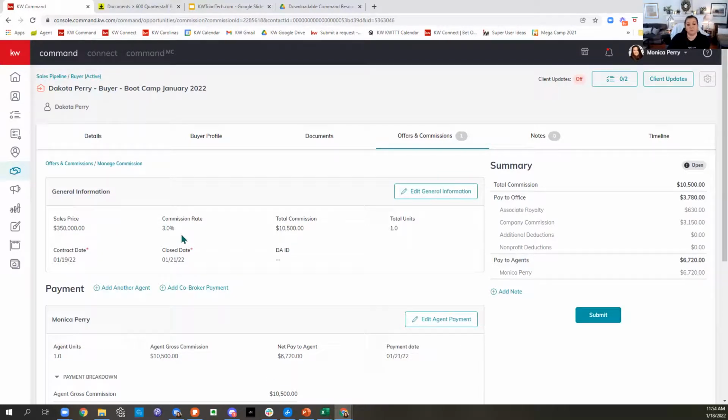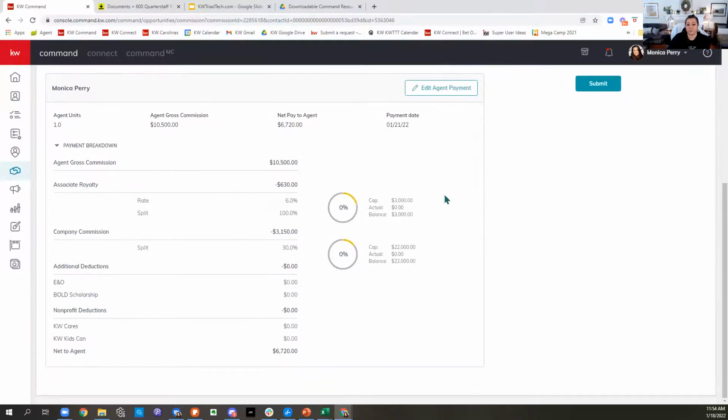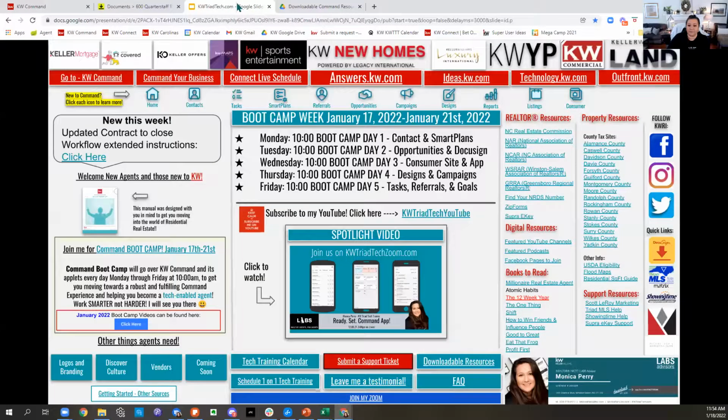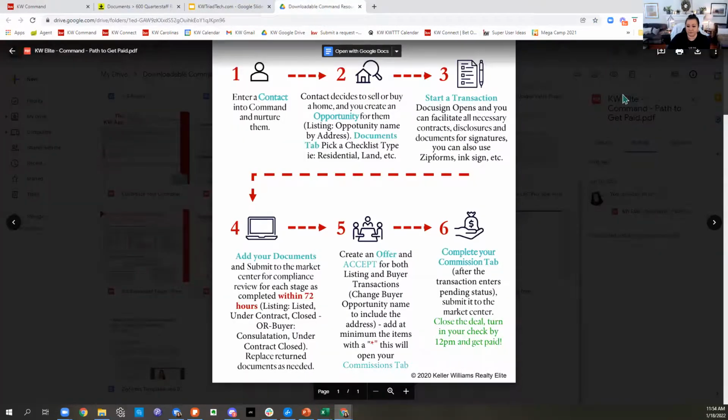But this shows you the breakdown. The sales price was $350,000. The commission rate was 3%. That means total gross commission was $10,500 for a total of 1 unit. This is the contract date. This is the closing date. This is the breakdown over here of what goes to the office, what goes to royalty, what I pocket. It shows you what it's doing to your cap if this were to close, and you're going to click submit. Cool. So I just wanted to show you what that last step looked like. But again, don't ever hesitate to reach out if you have a question.